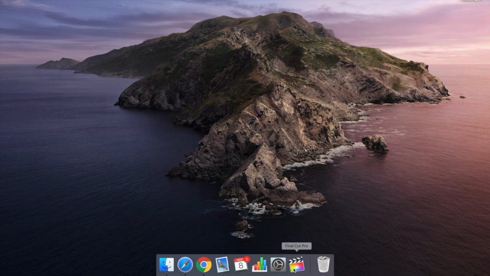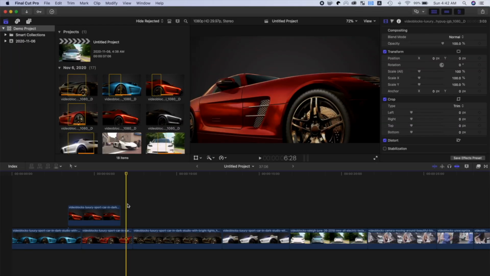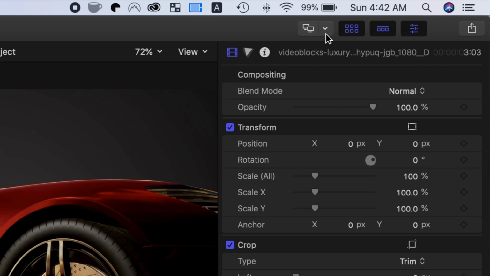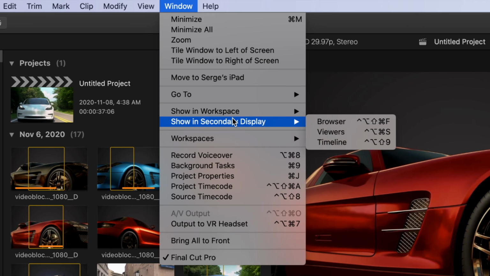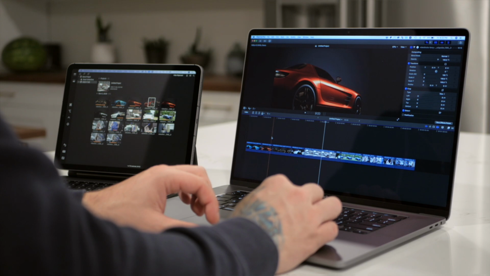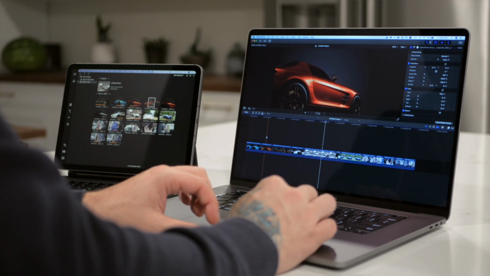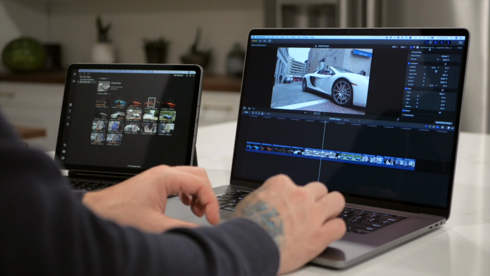With your iPad connected as a second screen, when you open up Final Cut Pro, in the top right corner, you'll see a new secondary display button and pop-up menu. To choose which area of the Final Cut Pro window you want to move to your iPad screen, do one of the following. You can either open the pop-up menu and select to display the timeline, viewer, or the media browser on your iPad screen, or from the menu bar, you can select Window, Show in Secondary Display, and select what you want on your iPad screen. The area you select moves over to your iPad screen, and the other areas of the Final Cut Pro window are adjusted on the primary display.